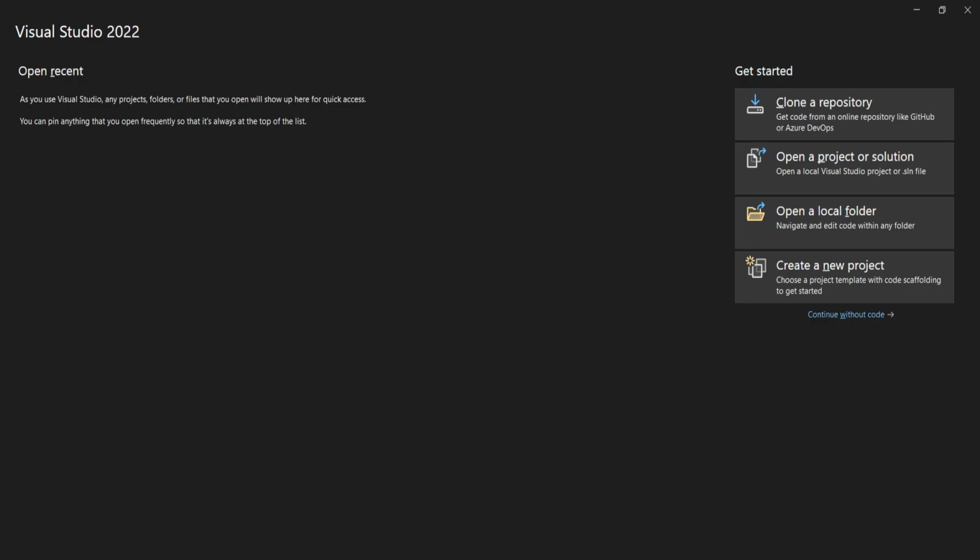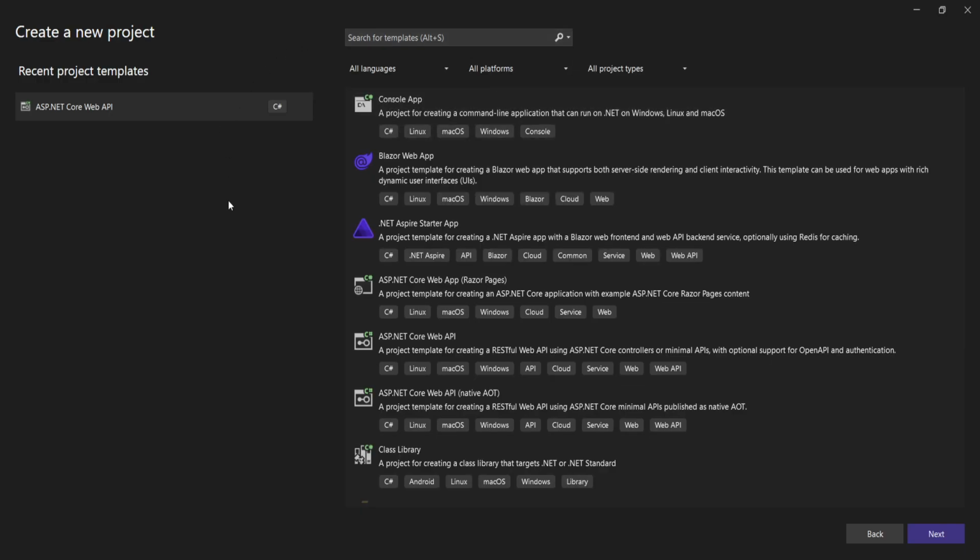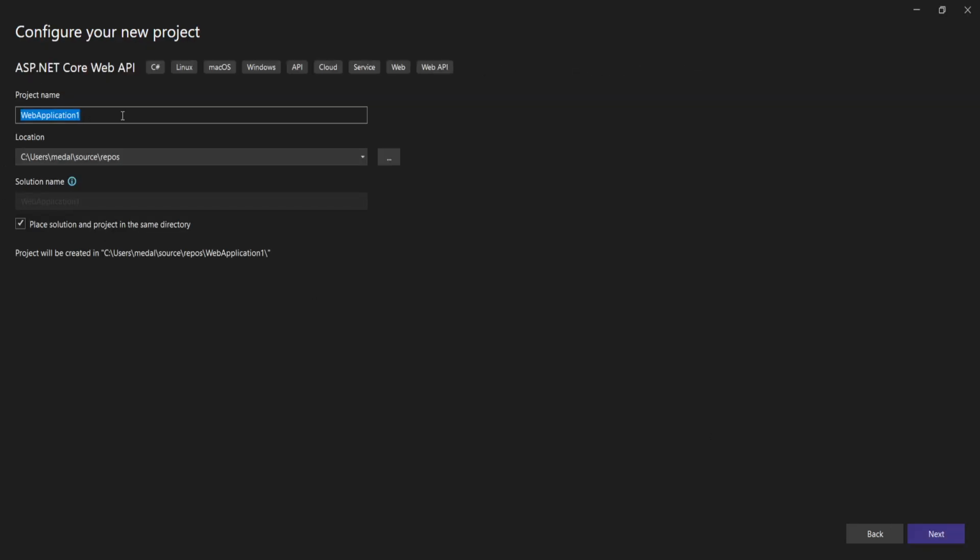In my case, I'm already in my Visual Studio. So let's just click on create a new project. In this case, we will be searching for the ASP.NET Core Web API C#. It has two options, so don't be confused. It has the C# and the F#. We will be using C#. Just click on next, and then let's name this backend API endpoint.